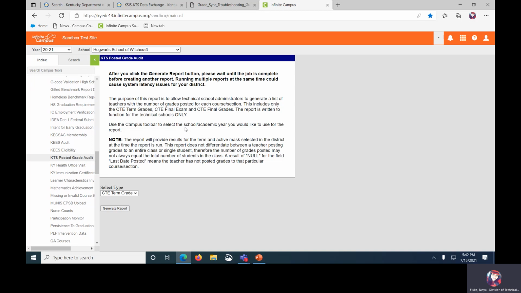I can't pull it up because we're not in the middle of the school year anymore, but what it looks like is an Excel spreadsheet, and it has a list of all of the sections that are in the technical school. Next to that list of sections is the teacher that teaches that section. Then if you continue on down the spreadsheet, if you see blank next to their name under the grade and the last date posted columns, then that tells you that that teacher has not posted a grade for that section so far.